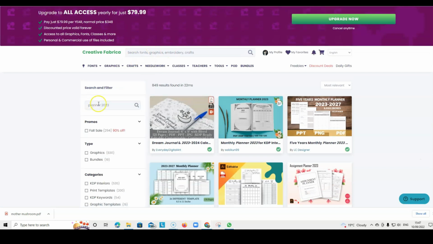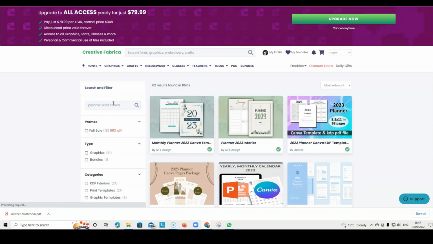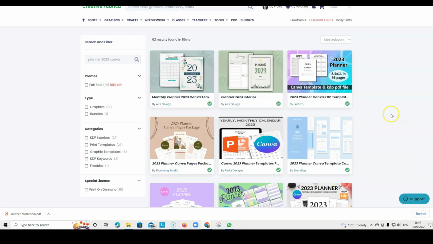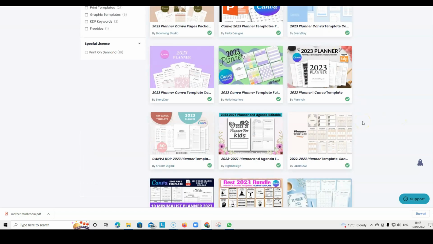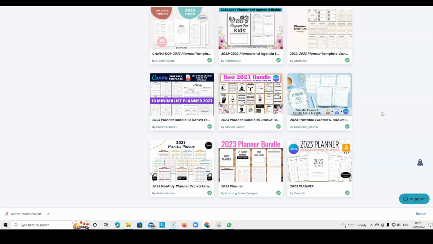So all you would have to do is, instead of just typing Planner 2023, just add Canva in the search bar. And now you will get all the Canva templates for planners. So this is another way you can do it, and it makes it quite easy.